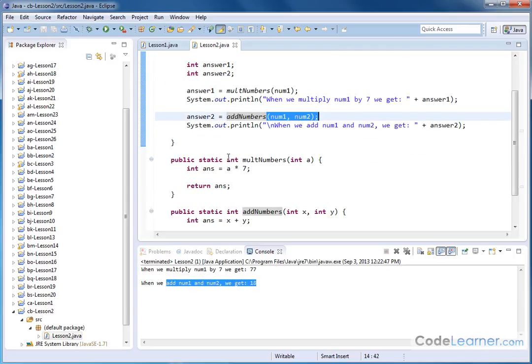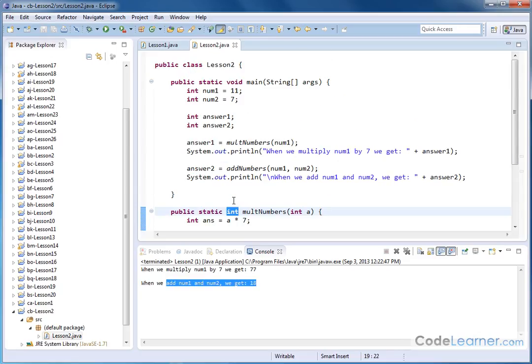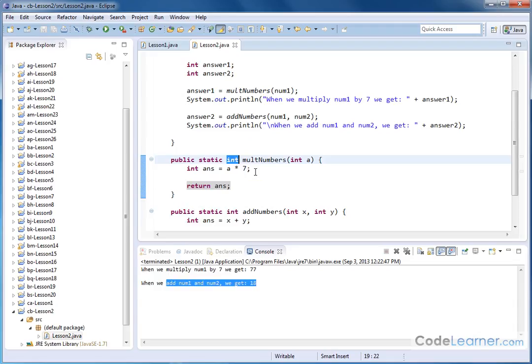But the return type, being an integer, can be any of the valid return types. If I'm doing calculations with decimals, I'm going to be returning a double. If I'm doing calculations with integers, I'm going to return an integer. If I'm doing calculations with booleans, which are the true-false type of guys, then I'm going to be doing those.